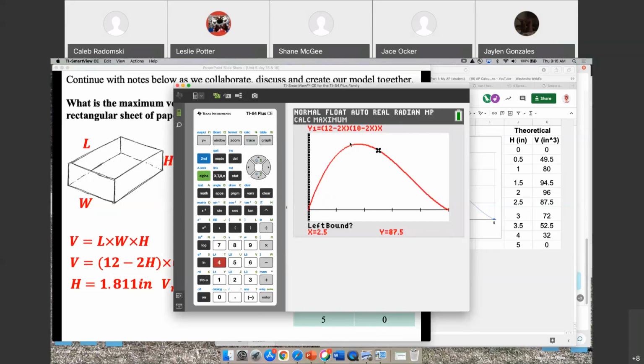And now I've got to give it a domain in this area. So I'm going to back off until I get before the hill. And that's going to be my left bound. So I'm going to hit enter. And then I'm going to go forward until I'm after the hill. And that's going to be my right bound. And I'm going to hit enter.